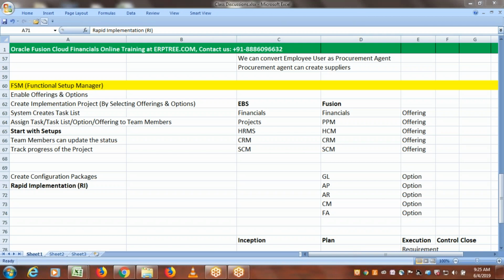Yeah. By selecting the offering and options. So when we create an implementation project, it will be specific to business unit and legal entity, or... Nothing. It is specific to the implementation offerings and options. Say you have an option called payables. Option means module, right? You have payables.